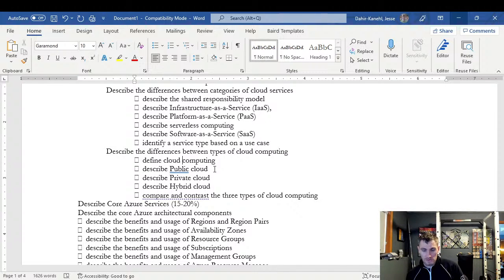Private cloud would be if you have your own company, like on-premise servers, and it's something that you can access with like a VPN, but it's private to your company.